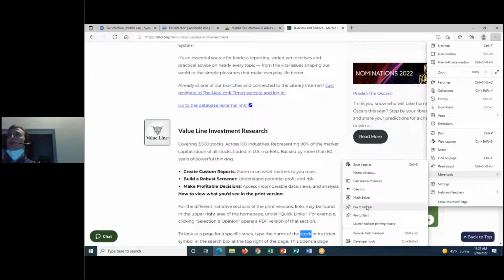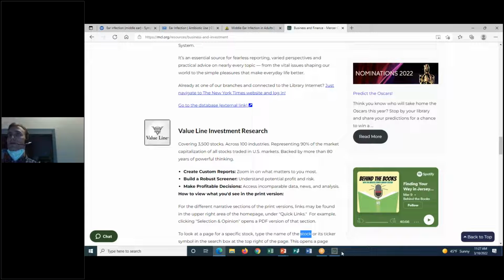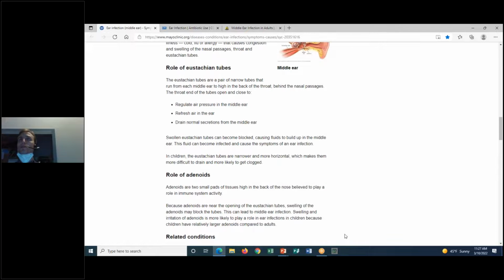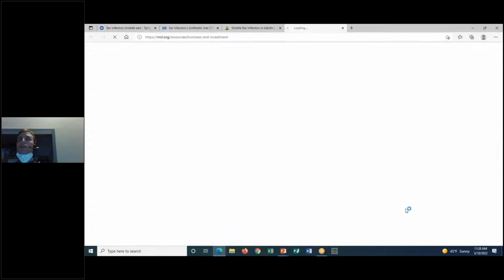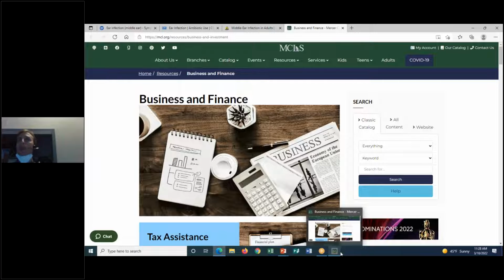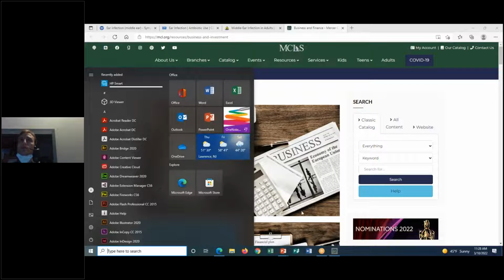So if I click pin to taskbar, notice the icon down there. It's actually the MCLS logo. So I'll close this. If I click on it, it's going to reopen directly. Give it a second. It's being a little bit slow, sorry. Directly to that page. So you can save it outside of your browser as an icon pinned to your taskbar, or an icon pinned to your start menu here in the tile area.